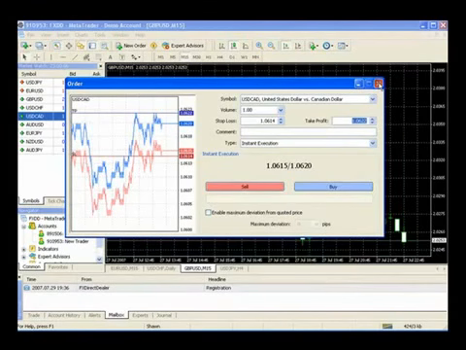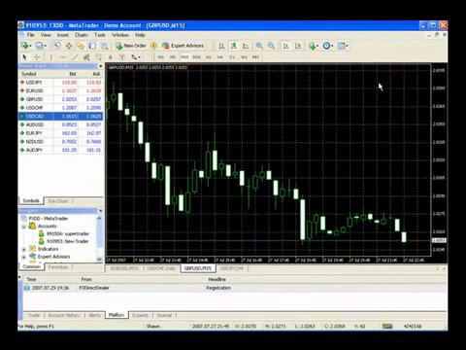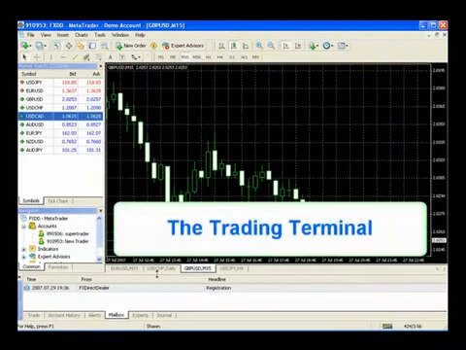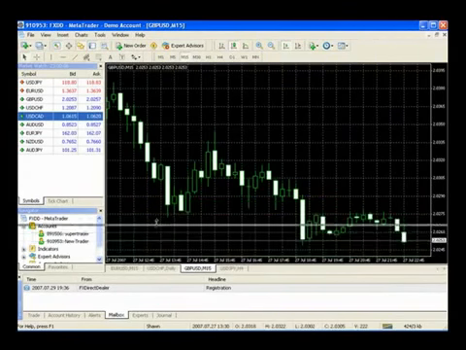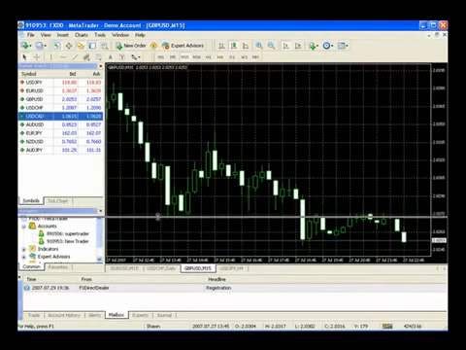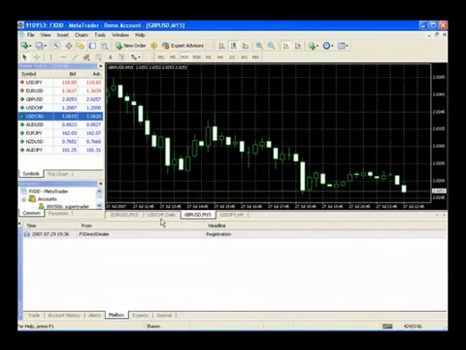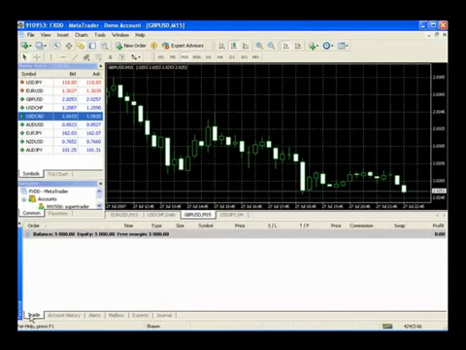Let's close the order window and go in and have a look at the trading terminal. I'm going to expand the terminal slightly. There are 6 sections in your trading terminal. The first is the Trading tab.